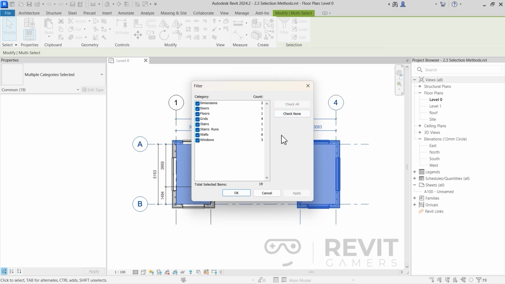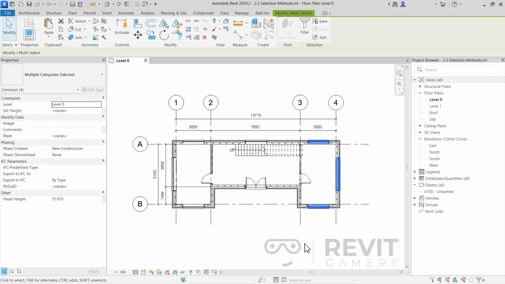Inside the Filter window on the left, we can see a list of the categories to which all the selected objects belong. By clicking over Check None, we can uncheck all the categories, and by clicking over Check All, we can have all of them selected. But I only want to keep the doors and windows chosen in this example. So, having all the items unchecked but the doors and windows, we can click over OK. Now, only the doors and windows inside our selection remain selected.